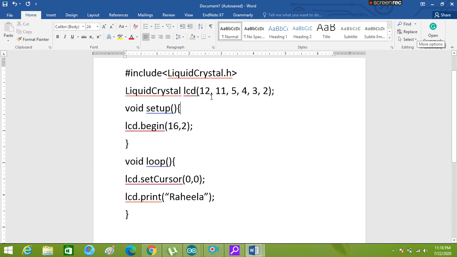This is the connection setting. In setup, we have lcd.begin(16, 2). We simply give the command to initiate the LCD, which is of order 16 by 2. It means that it has 16 columns and 2 rows.